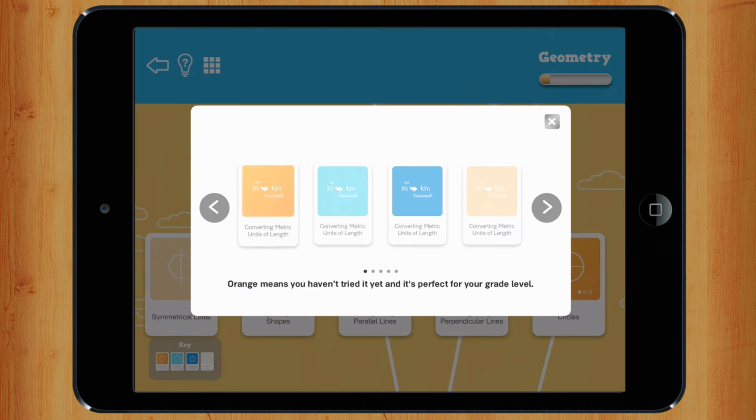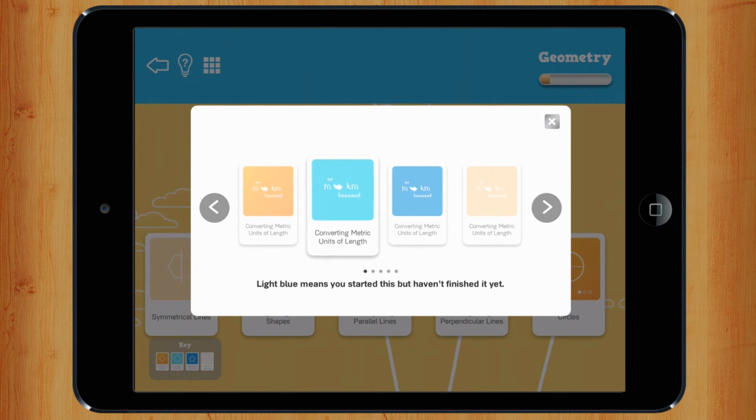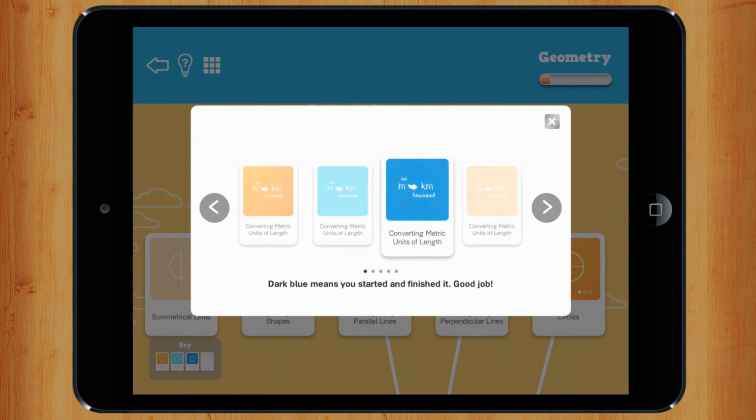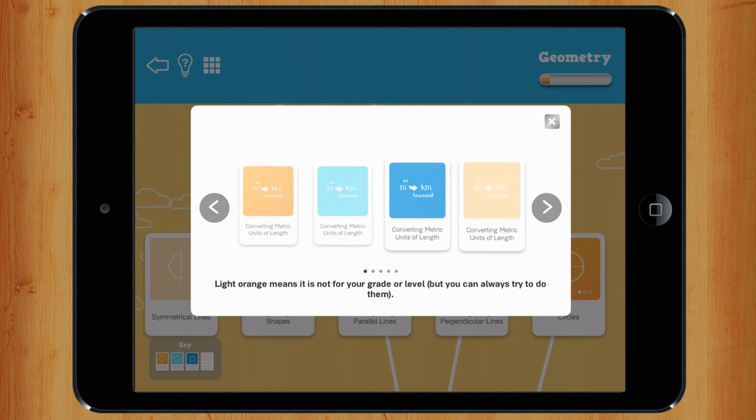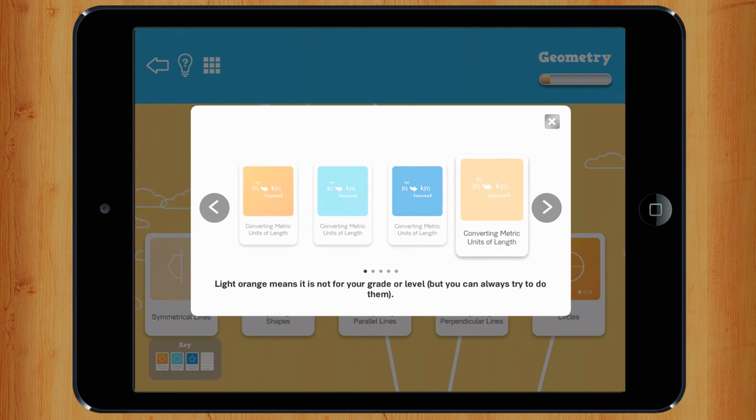Everywhere in myBlee, an orange cover means you haven't tried it yet, and that it's perfect for your grade level. If it is light blue, it means you started it, but haven't finished yet. Dark blue means you started and finished it. Light orange means it is for older kids. You can try it, but don't worry if it's hard.